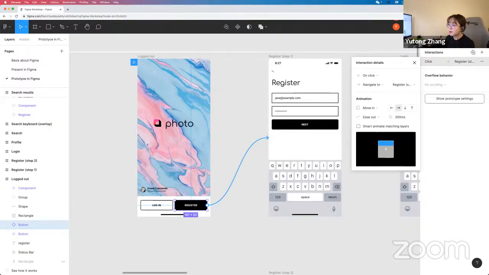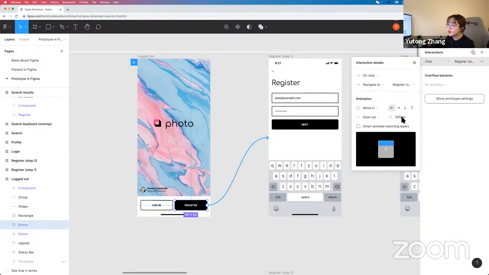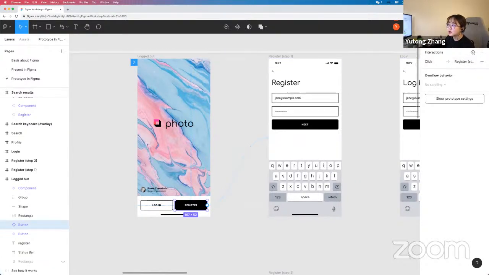So page A is our starting page, and page B is our new page. So I think in that case, it should move from right to left, because that's how a new screen overlays on the previous screen. And here we can choose how the animation is going to be as well, and then define the time for the animation.